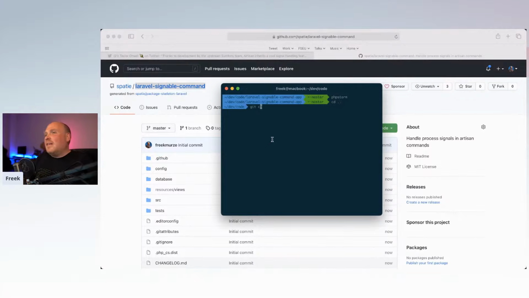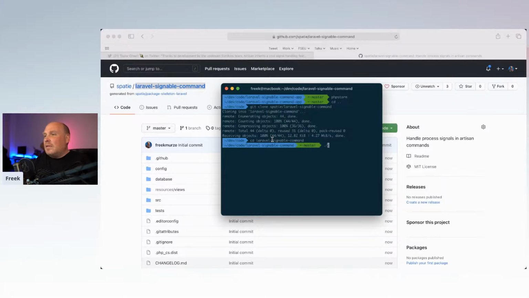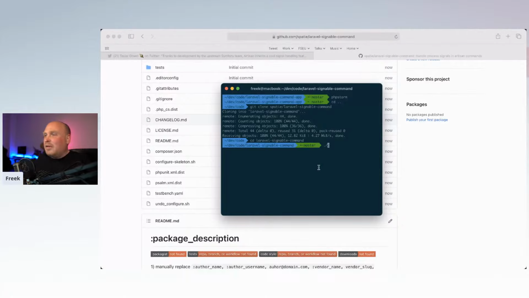Like that. Git clone spatie, then the repo, at laravel-signal command. Let's run, how is it called? Configure skeleton. Configure, that's autocomplete skeleton.